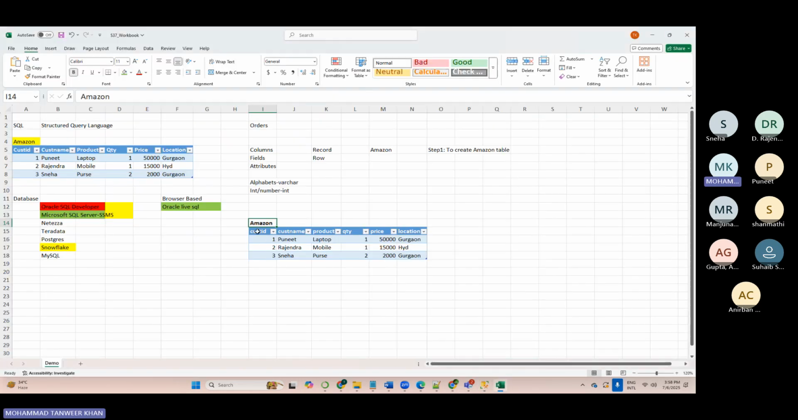Now, suppose my client is telling me, and this is the typical task of a data analyst. If you're working as a data analyst, your client will ask you a question: show me this data, show me this column and all those things, okay? So suppose my client is telling me, okay, Tanvir, show me only those customer records who have purchased a laptop. Is the question clear? Client is asking, show me only those records who have purchased a laptop.